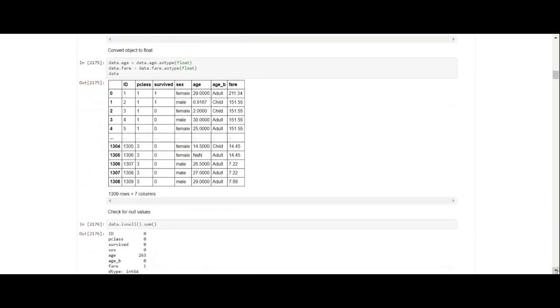So after we replaced the commas with full stops in age and fare, we converted those to floats. So the age and the fare are now floats instead of strings, which is what they were previously. And what we want to do is check for any null values. In age, we had 263 null values. In fare, there was 1 null value. So again, that's something that needs to be looked at.